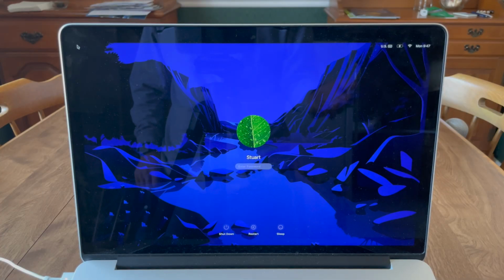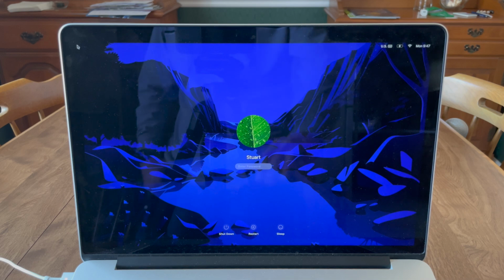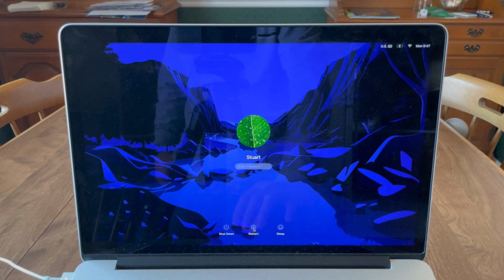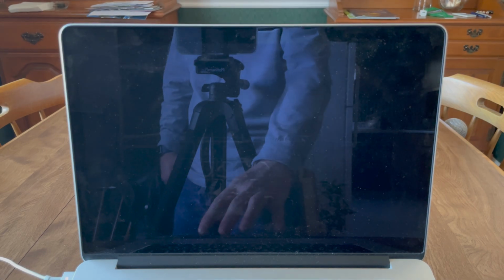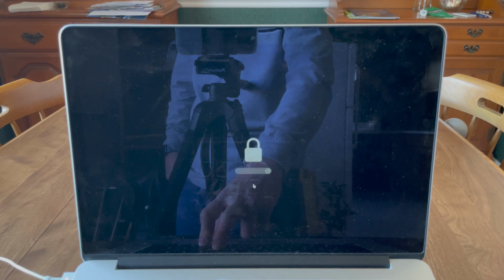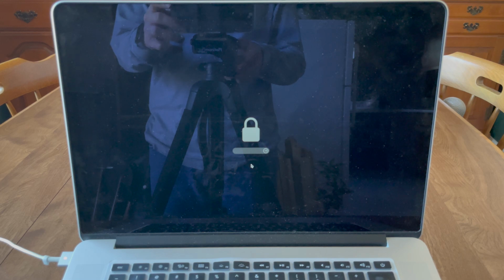So now I'm back on the login screen, but I'm going to reboot this again so I can show you what it looks like if you try to boot into recovery mode with the firmware password. So let's reboot and hold down Command R to get into recovery mode. And once it registers that we're going into recovery mode, it should show the firmware password lock here pretty quickly. There it is. You can now see that we have a padlock icon with a password box in the center.